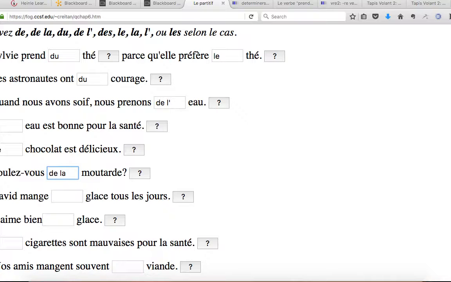de la moutarde? So vouloir is kind of funny. Vouloir could be followed by an indefinite article. It just depends on context. In this case, it makes more sense to say, do you want some mustard, as opposed to do you want the mustard? Okay, so very well could think up a scenario where we would want to say la moutarde. Tu veux la moutarde, par exemple? But without any context, the most natural thing is going to be to use the partitive. Would you like some mustard? Do you want some mustard?